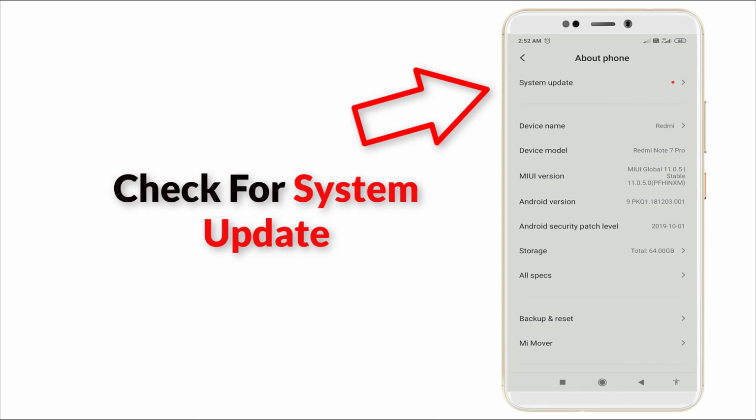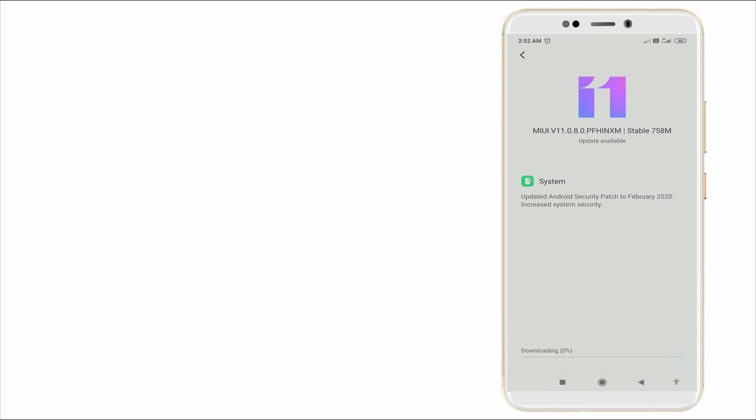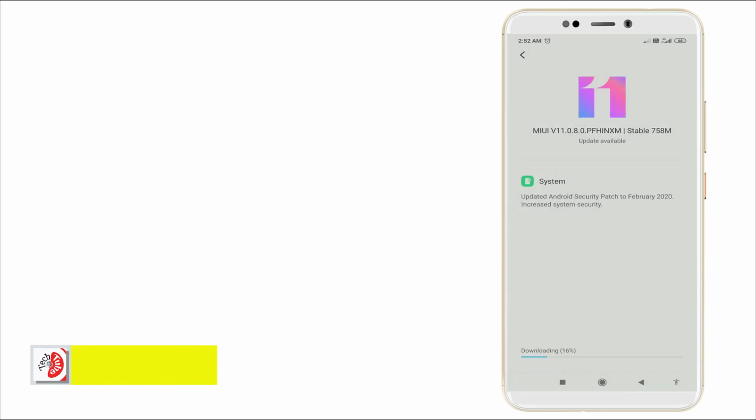Click System update and wait for a couple of seconds. Yes, the download update is available. Click it. Yes, click Download. It's downloading right now. Wait for a couple of seconds.